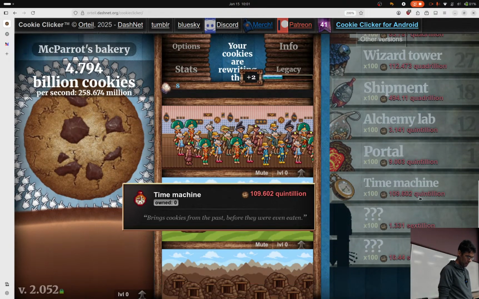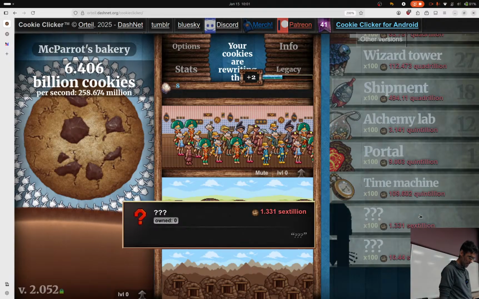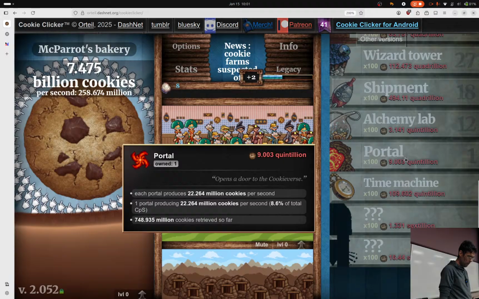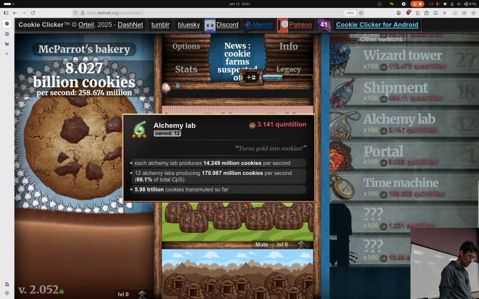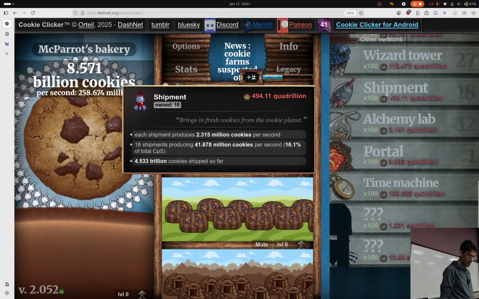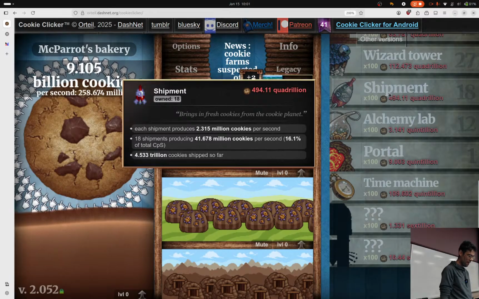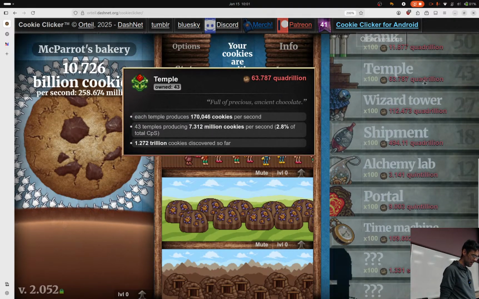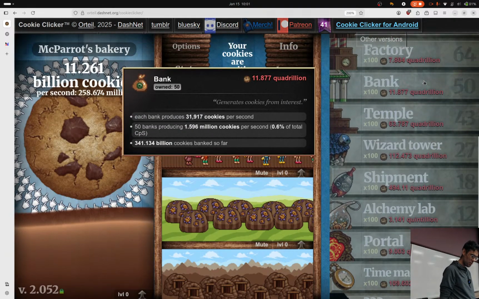We've got time machines. Brings cookies from the past before they were even eaten. The next thing, I forget what the next thing is, and I definitely don't remember what the thing after that is, but we got portals here, opens a door to the Cookieverse, Alchemy Lab turns gold into cookies, shipments, this is bringing in fresh cookies from the cookie planet. Wizard Towers summons cookies with magic spells. Temples are full of precious ancient chocolate.